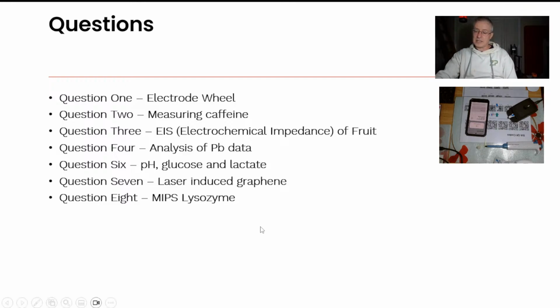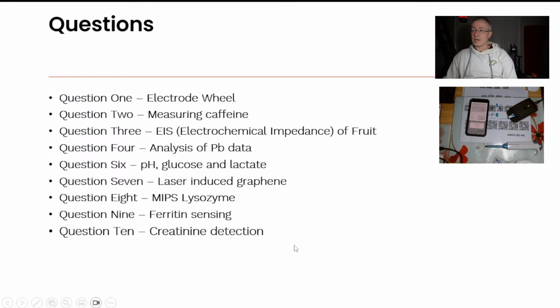Lysozyme, like I say, I do sometimes worry about MIPs and their specificity, but it is an easy assay. It's an easy sensor to make on those gold electrodes. Actually, no, I can't remember what electrodes they were using, but it's an easy one to do. The ferritin is also easy to do.